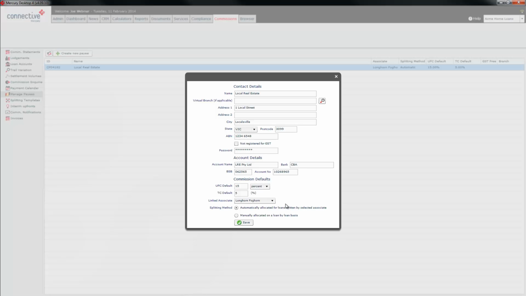So if I actually set an automated split to Longhorn Foghorn, what will happen is every single loan account that comes back where Longhorn is the actual loan writer, local real estate will receive 15% of the upfront, 5% of the trail. So that is on every single loan account which Longhorn actually wrote.